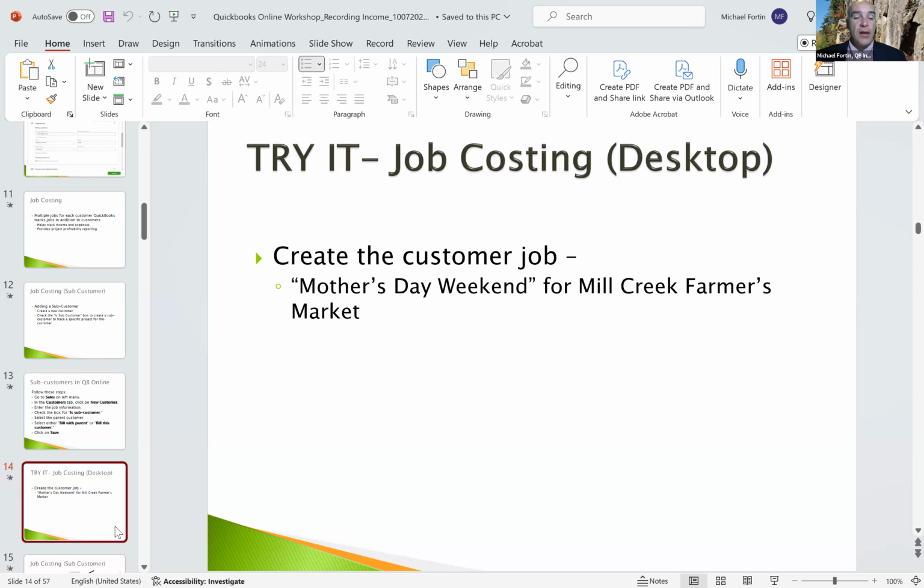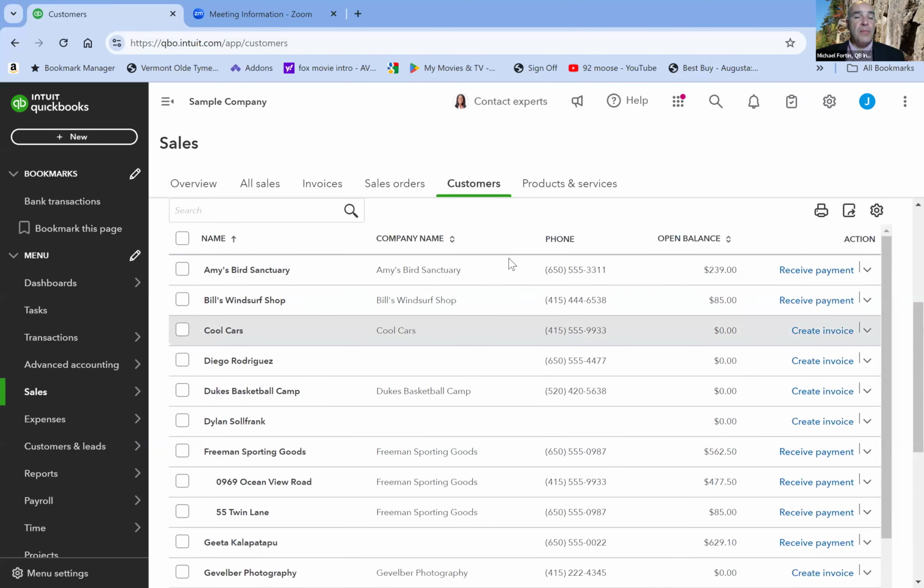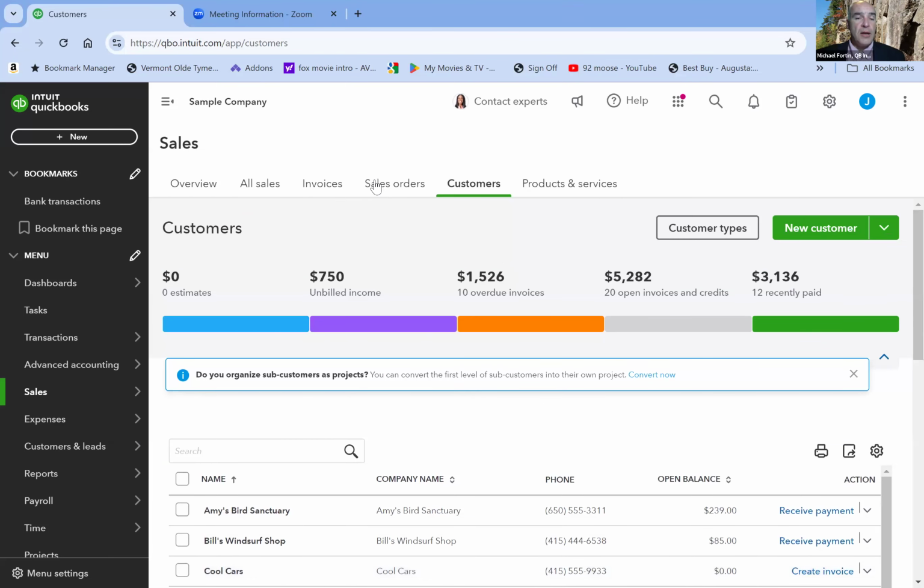And we're gonna practice and see how that goes. All right. So I'm gonna go back to QuickBooks, and I'm still in my customer center, and I'm ready to create a new customer.